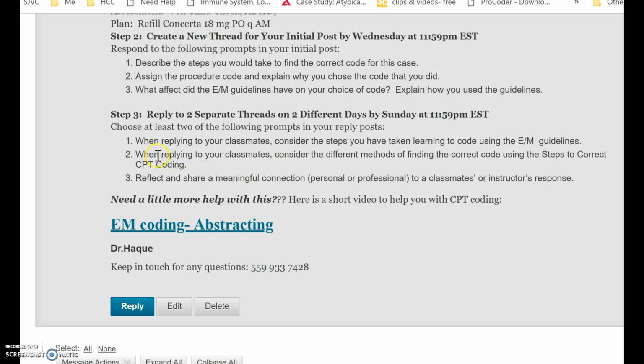So number 1 is replying to your classmates. Consider the steps you have taken learning to code using the evaluation management guidelines. Remember, the steps are what you do when you find a code in your CPT book. E&M is your CPT code. So you have to go to the CPT book. You have to make sure you give us the steps you took to follow and find the codes through your index, through your tabular list.